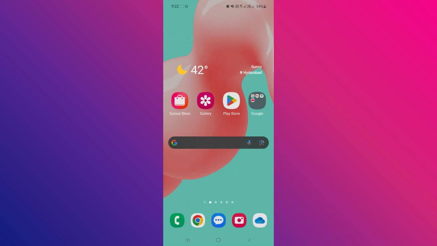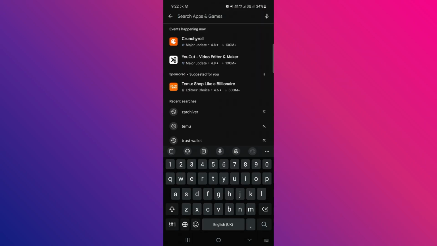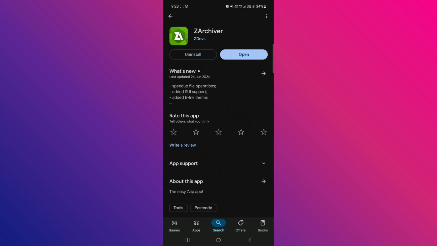Now, go back to your home page and open your Play Store. Then go to the search bar and search for ZArchiver. Once found, make sure that it is updated to the latest version available and that your issue will be fixed.